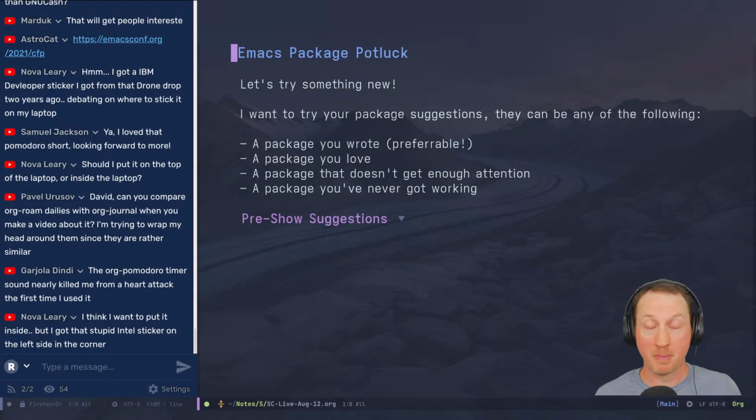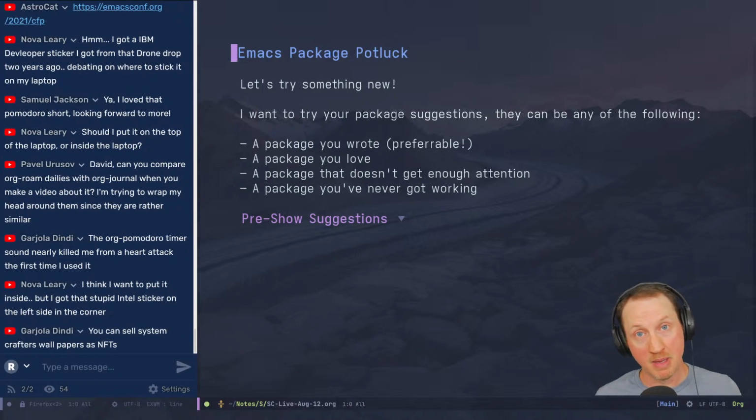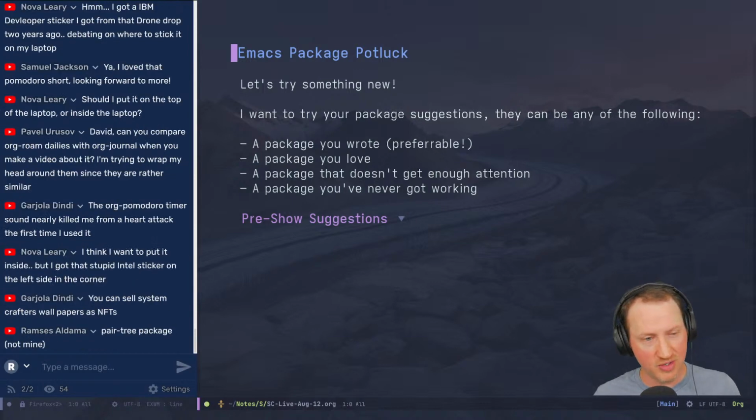But it could also be just a package that you love to use, that you want other people to know about. Also could be one that you think doesn't get enough attention, like maybe one you saw that you thought was a cool idea, but maybe not many people know about it. Or a package that you never got working, and that might be the more interesting case for whether I can get it working or not, because the chances are pretty high that I won't, but we'll see. So in the chat, just drop any suggestions you have. I do have some suggestions that people gave me before the show that I can refer to in case people don't have anything.